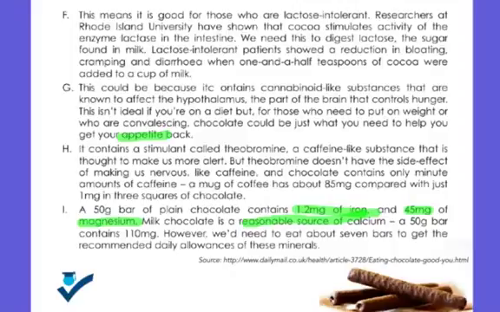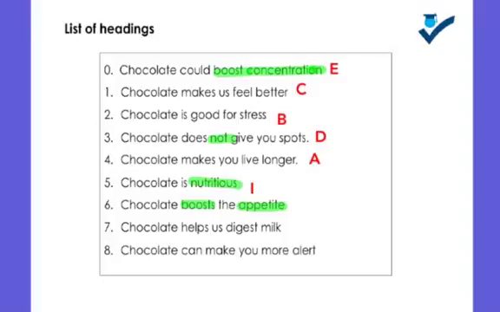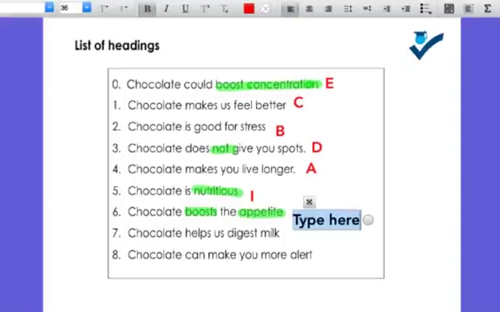And something to do with hunger here as well. But you can find the answer in the last sentence. So if you have identified heading 6 for paragraph G, then again, give yourself a pat on the back for a job well done. Okay, chocolate helps us digest milk.